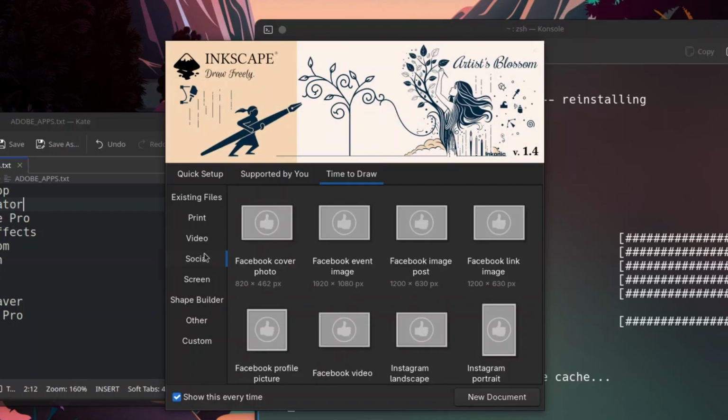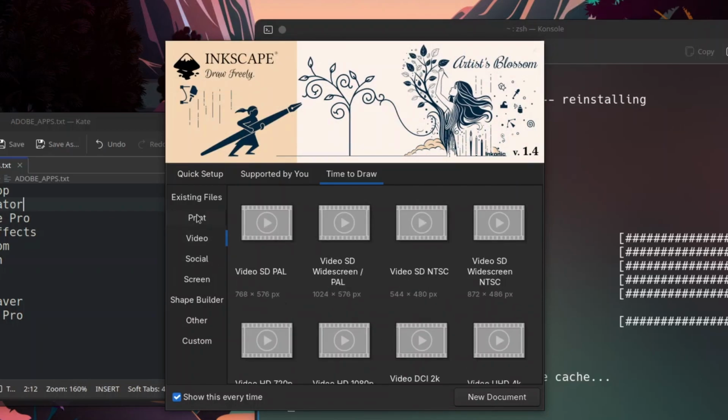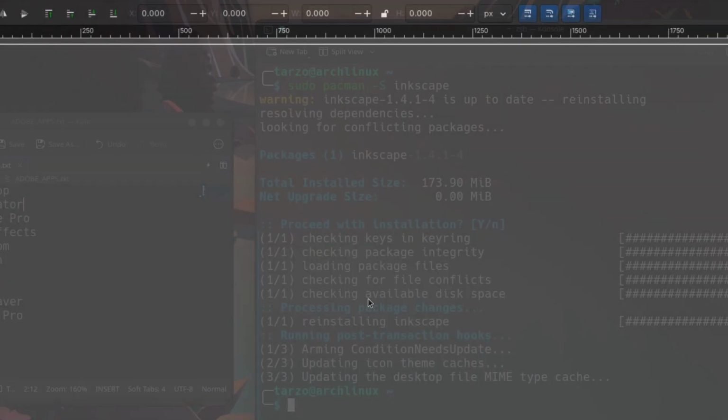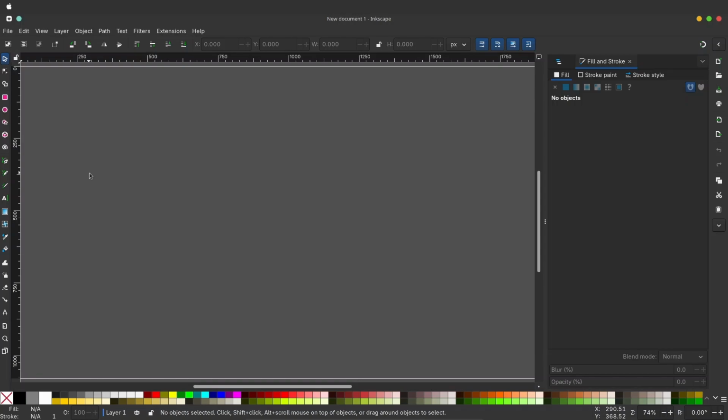It has predefined files, just like Illustrator. So we can do, you know what? Let's go video, and where is 1080p? There you go. If we click on this, okay, it is open. And again, I have never used this.